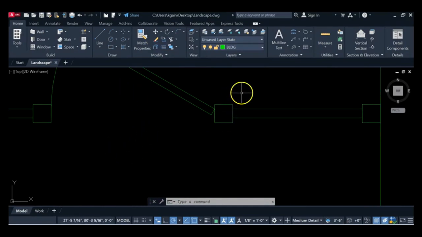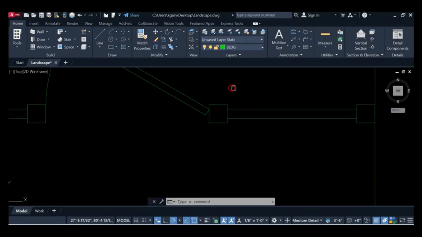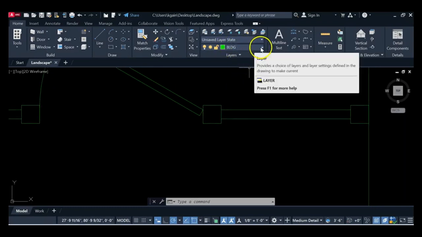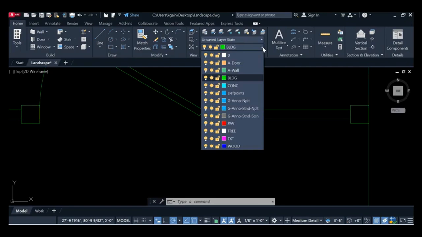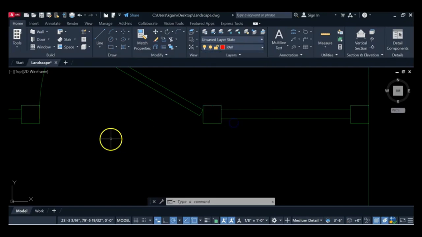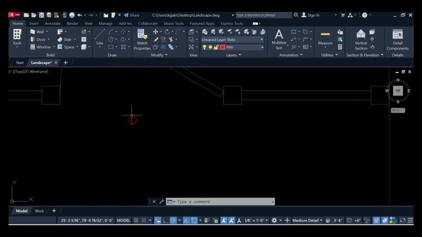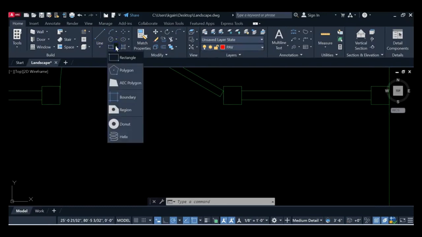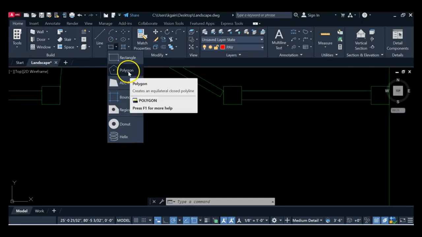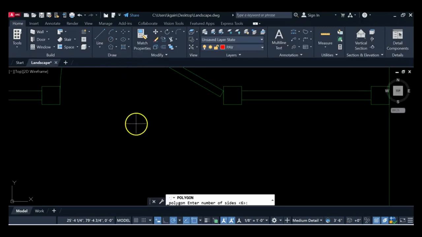We want it to match our paving stones on our patio, so we're going to go up to building layer and change from our building layer to pavement layer. In our draw toolbar, underneath the rectangle, you'll see the polygon command. We're going to single left click on the polygon command, and we need to enter the number of sides. Our command line asks us for the number of sides, and we can simply type in the number 6 and select enter.